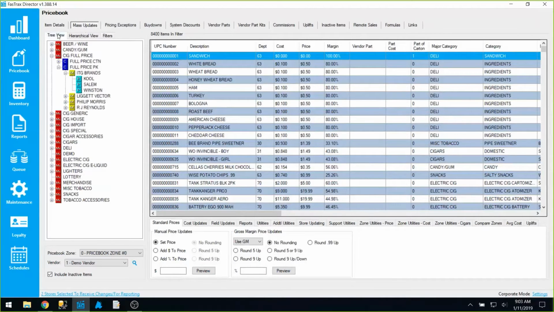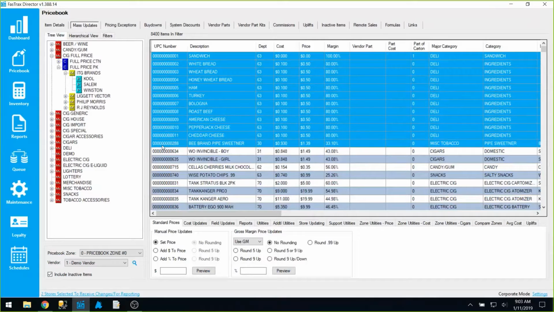So I can highlight items by clicking and dragging, and I can filter based on that. Now, just a reminder, just because I have these highlighted does not mean that I can go down here and utilize these tools and it only affects those that are highlighted. That's wrong. It would affect all 8,400 items.